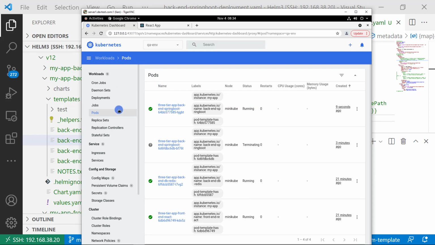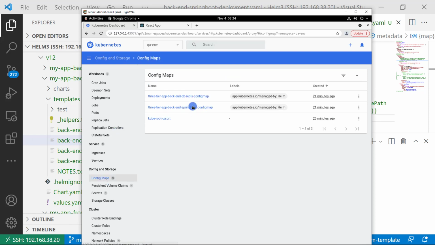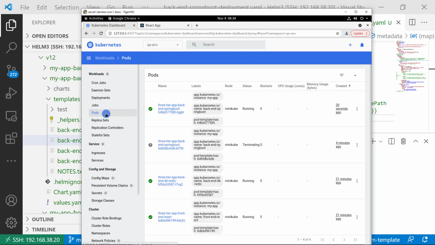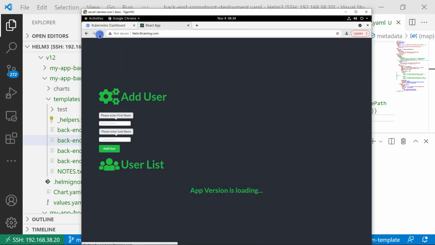Following steps, update the release. And then check the Configmap resource. App version is updated. And then check pod status. There are two pods, same as before. Old pod terminates. New pod just created and running. Lastly, check the UI. App version changed. The value is the same as the Configmap.